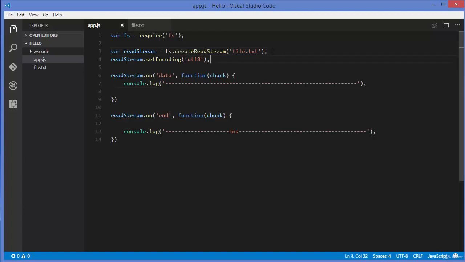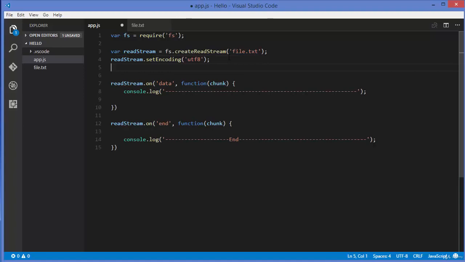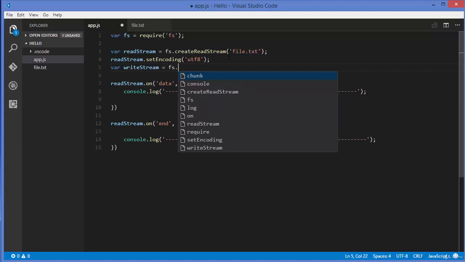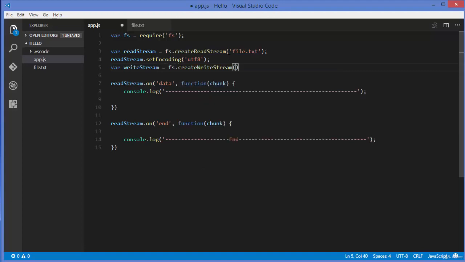To create a writable stream, I'm going to use the code which I wrote in the last video to read the file. Now we will create a writable stream. Just write var writeStream is equal to fs.createWriteStream, and then we can give the name of the file in which we want to send our stream. For example, I can name my file as writeFile.txt. Okay, this will be the file in which we want to write our data.